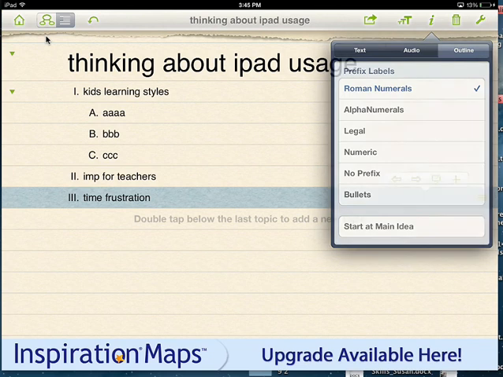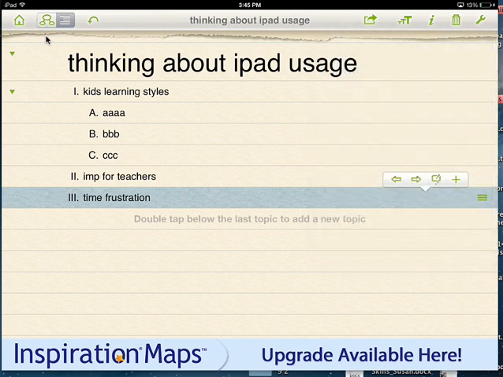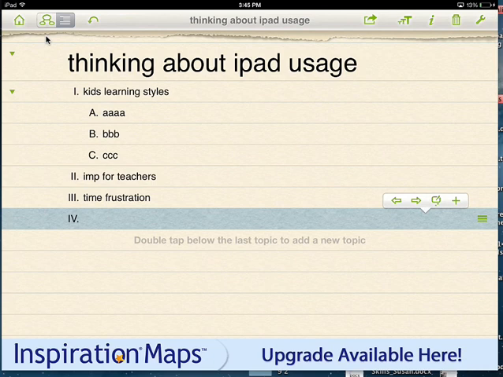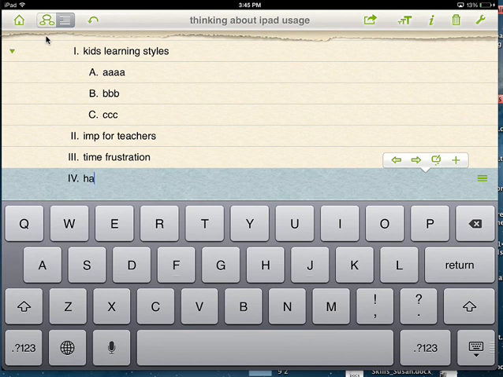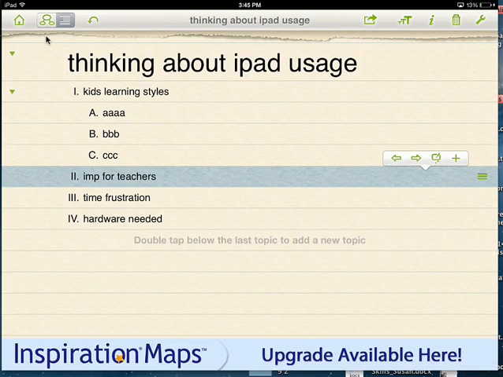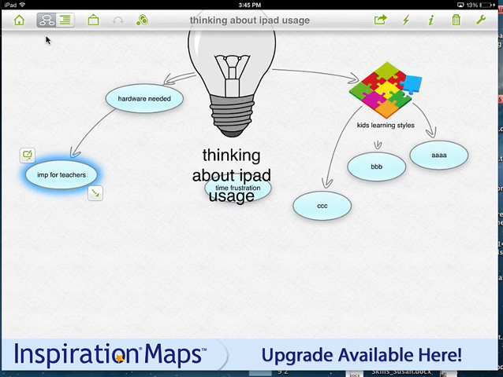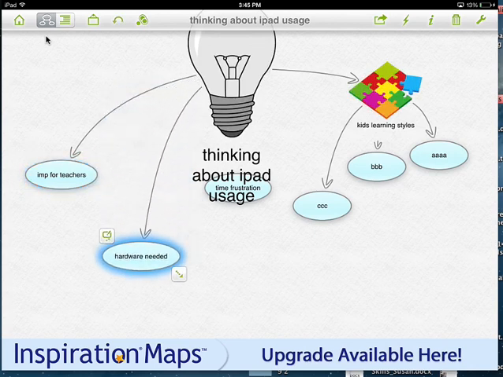And if I come over here and I were to add a category, and I might call that hardware needed. Now when I go back and I change to the diagram mode, there will be another category coming called hardware needed. So this is not glitzy, frilly software. This is very, very well done thinking, organizing, outlining, and there's so much richness to this.